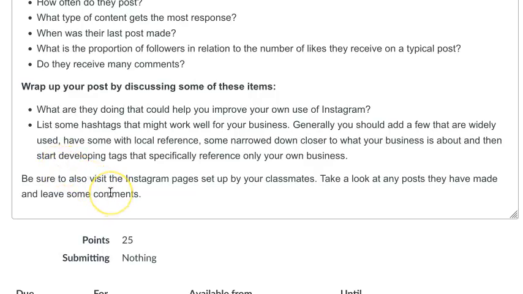So I also want you to take a look at the Instagram pages set up by your classmates. Take a look at any posts they have made and leave some comments just so they feel like they're doing a good job. Some of the people in class have existing Instagram pages, and that's nice to check out because you can see how it is working for them. But anyway, again, spring break is next week, so you have extra time to do this assignment.